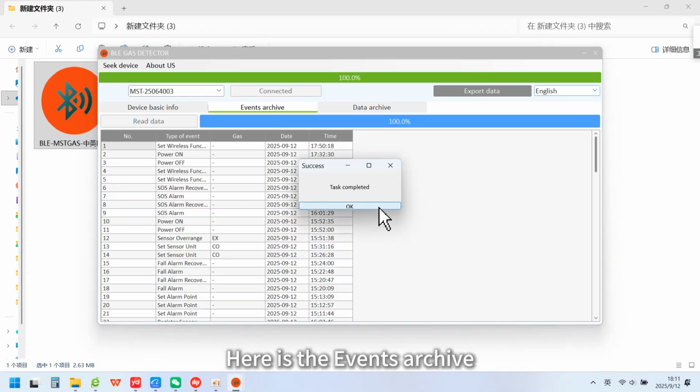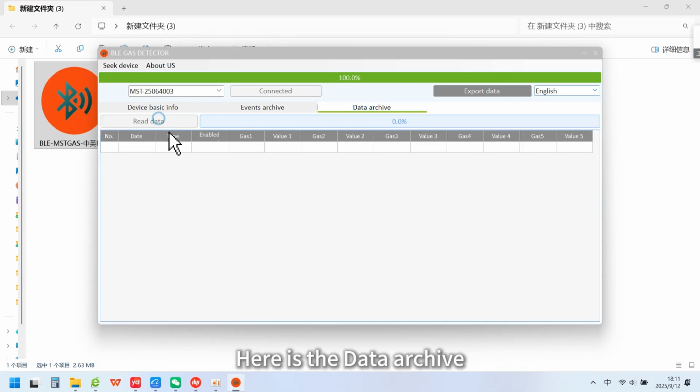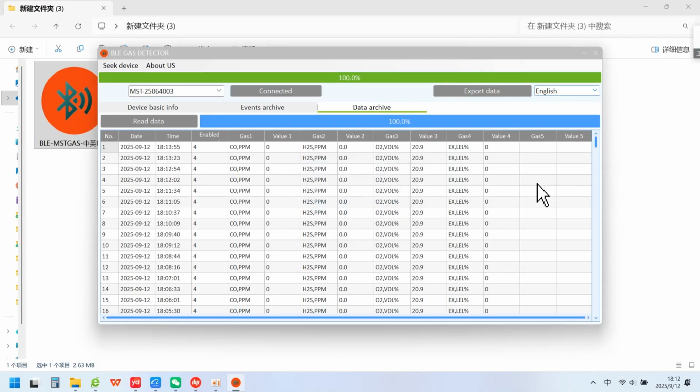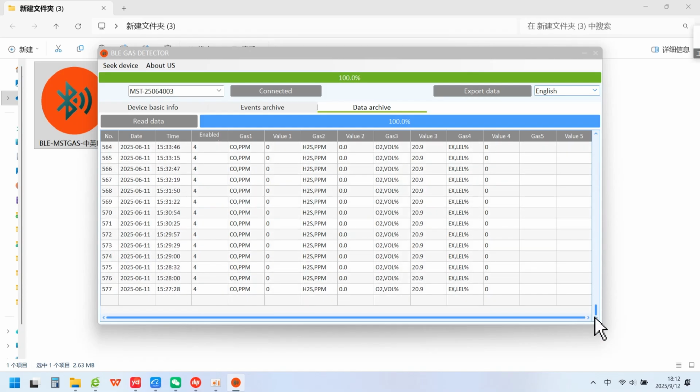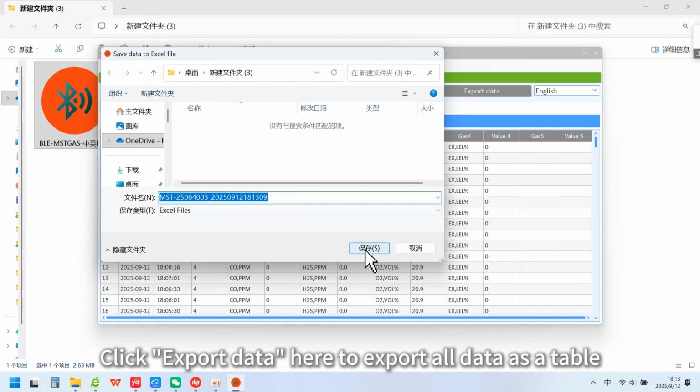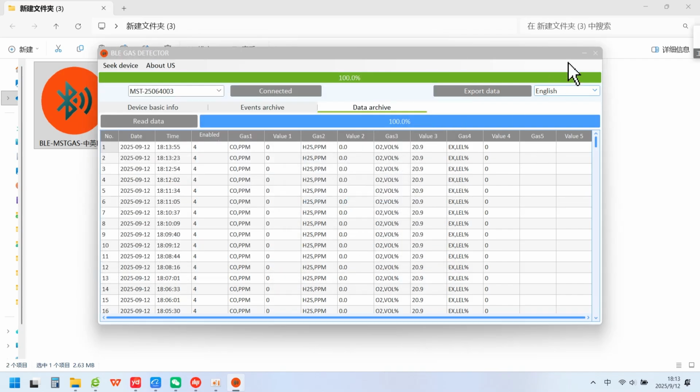Here's the events archive. Here's the data archive. Wait for the blue reading progress bar to finish. Click Export Data here to export all data as a table.